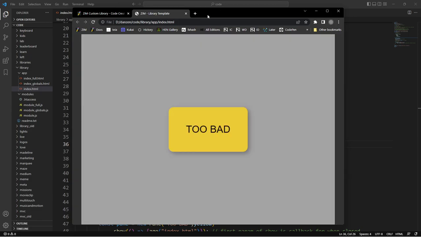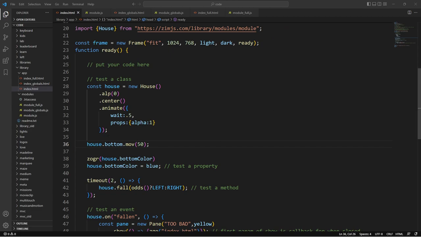Nice, huh? All right, so that's how the this works. This represents our house object. Here's our object, and we've stored our object in house. Anytime we store something on this, it's available then on the outside via house.